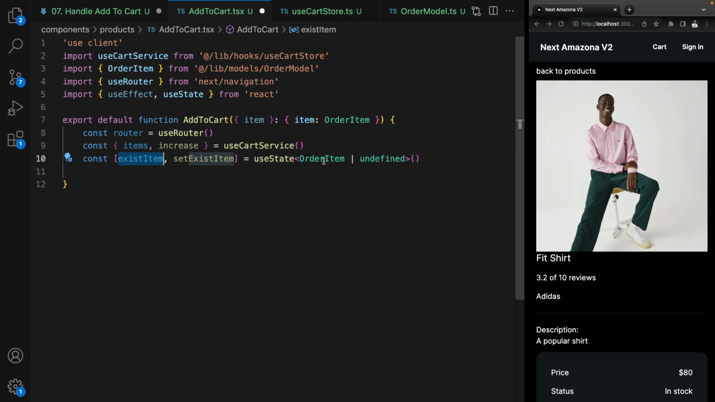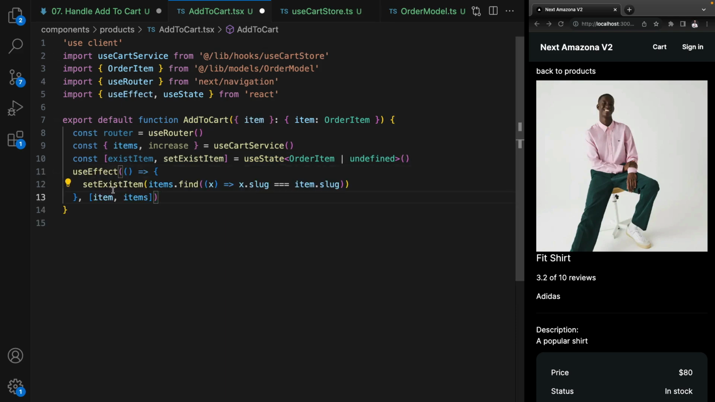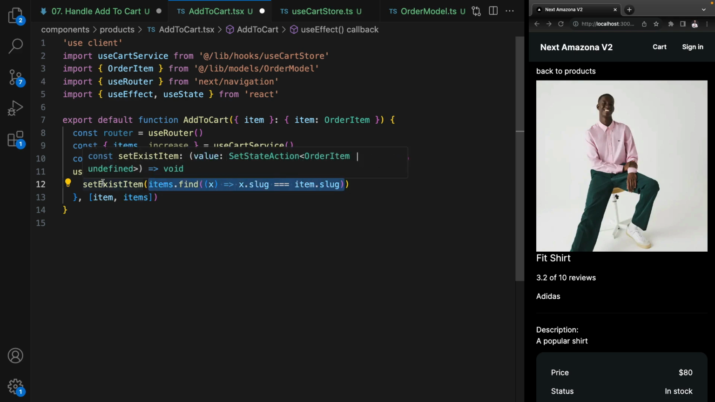It's either order item or undefined. By default, it is undefined. Then define useEffect like this. Inside that, set exist item based on the items array. If we have this product in the cart, set that item to exist item.